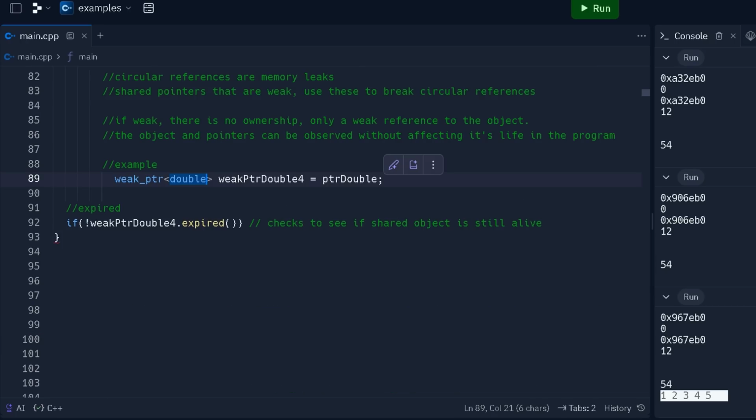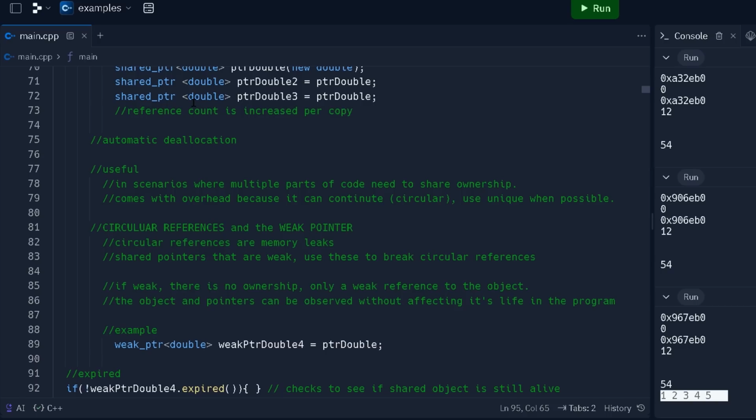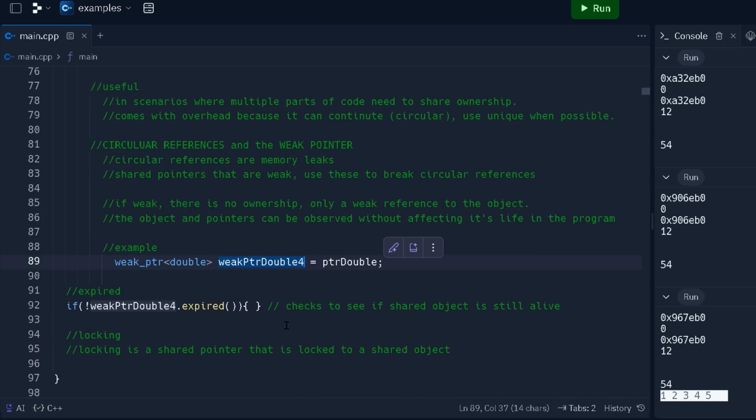There's a few things you can do. You can see if our shared object is still alive, so that would be if our weak pointer double 4 is expired. If it's not expired, we would want to go inside of this if statement. Would definitely need another parenthesis there to close off that header. To access our shared pointer from the weak object, what we're going to need to do is a lock. So locking gives a shared pointer that is locked to a shared object, and we get this through our weak pointer. So we have our weak pointer right here. Let's try to lock it.